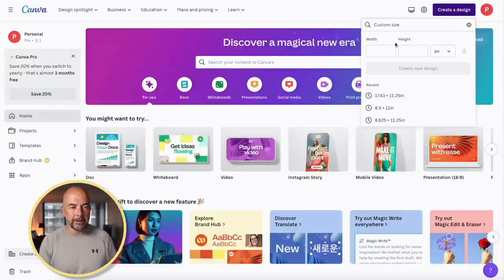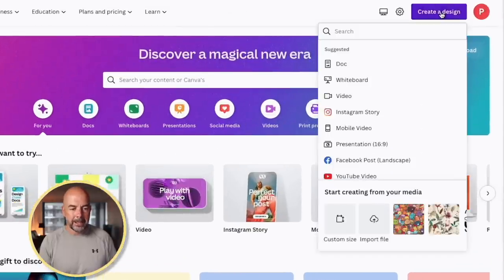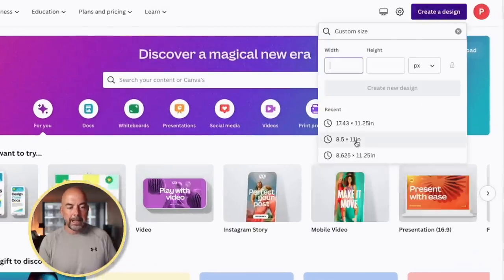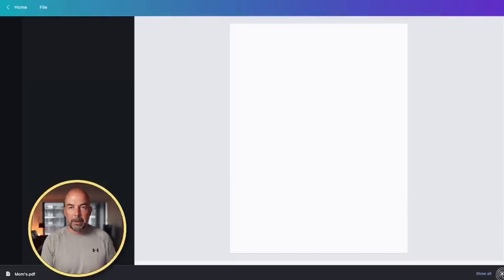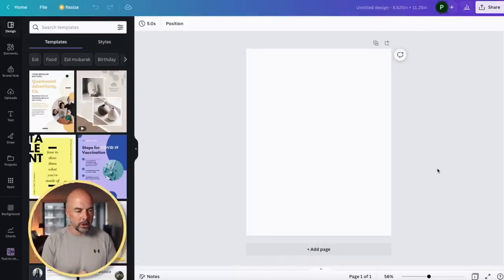So here's another interesting use of these images. Say, for instance, you've created this mom's journal, and we're going to create our interior. We're going to go back over to Canva. We're going to hit Create a Design, Custom Size. Now we're going to create our page. This is going to be 8.625 by 11.25. Again, that's not the main point of this video. It's just to show you an example.